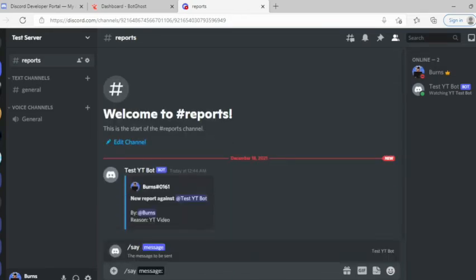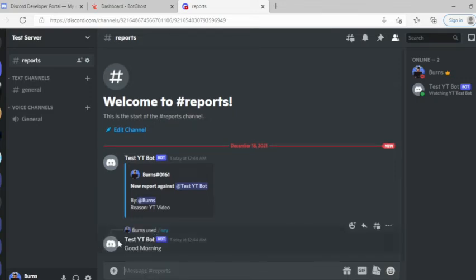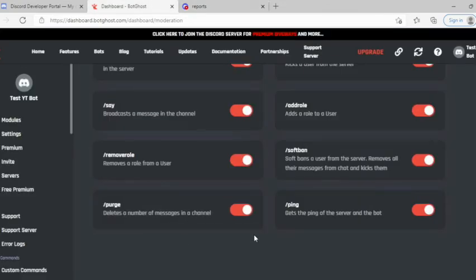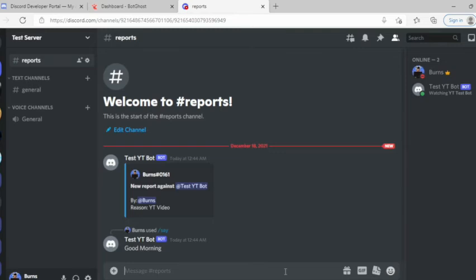So the bot has just messaged and said that. Like I said, you could do all these. Like you could do /purge, which deletes all of them. Let's do 2, and it has just deleted those. So now this is empty again.